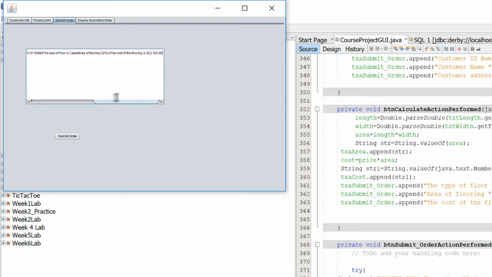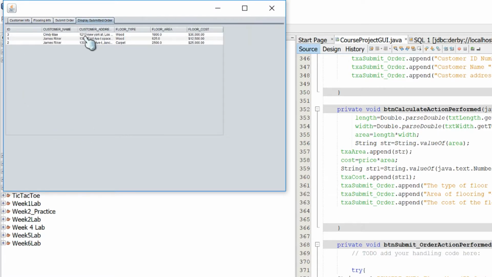Now, if I come back over here, we have all that in this nice little text area. So we have this, and then if I hit the submit order button, it's going to put it into the database. Now, it won't update this immediately because this updates every time the program runs again.